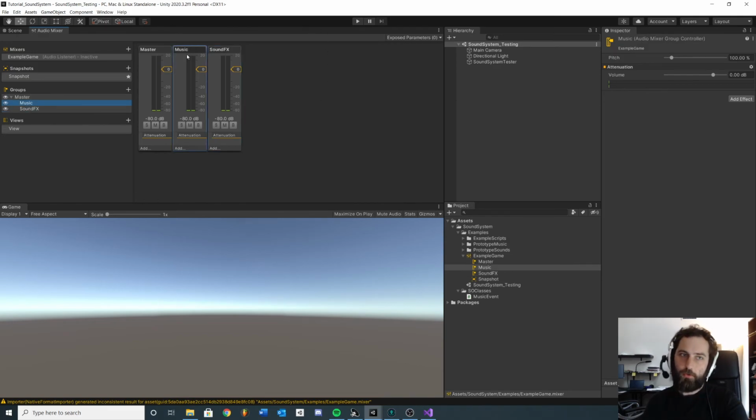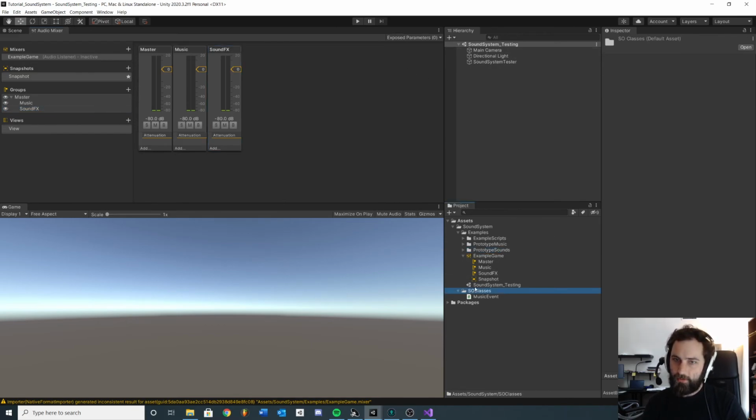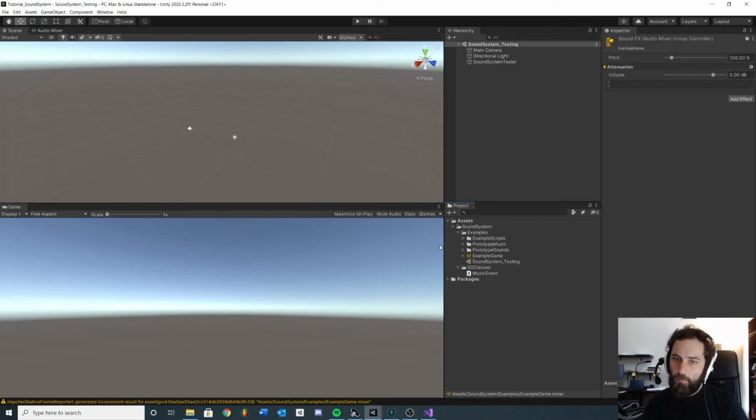We want to be able to label our music in this mixer group and then put our sounds in this mixer group and not have to worry about it. Like, we don't want the programmers to worry about it. We want to set that up inside of our example assets. So we'll do that. So then we'll come back into our assets.